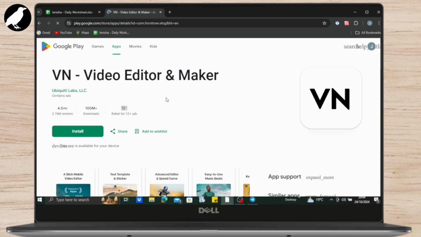After tapping on the link, you will be able to see this interface. So here, just tap on install. After that, the installation will be completed and you may use that video editor app in order to edit videos.